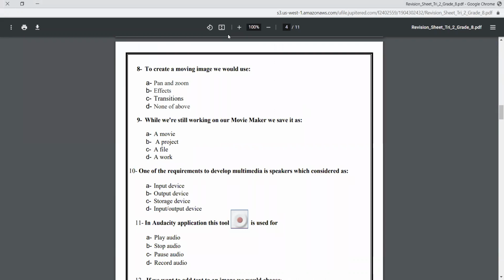Question number 8. To create a moving image, we would use pan and zoom. It is about a moving image, not the movement from one slide to another. If we asked about the movement from one slide to another, the answer would be transitions. But here I'm asking about the moving image, so pan and zoom is the answer.